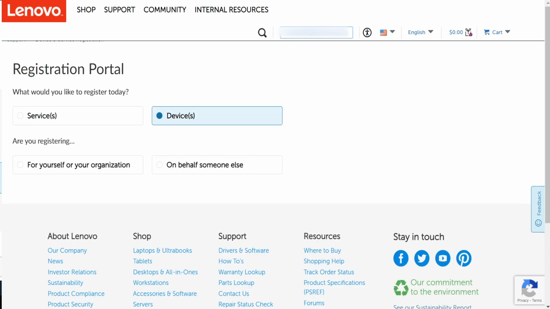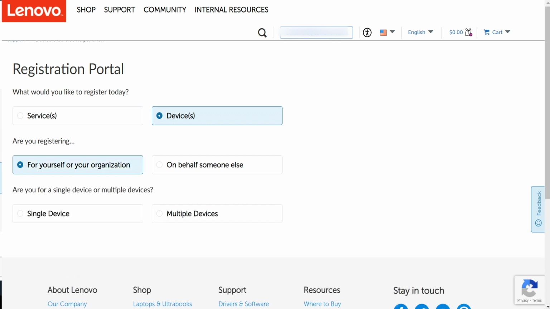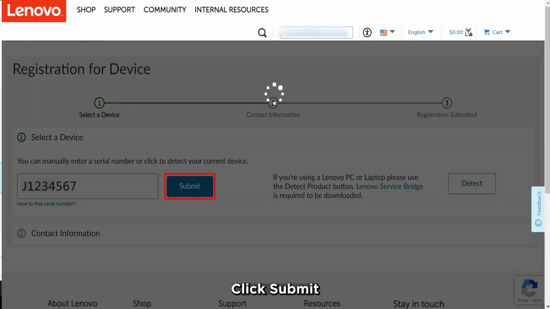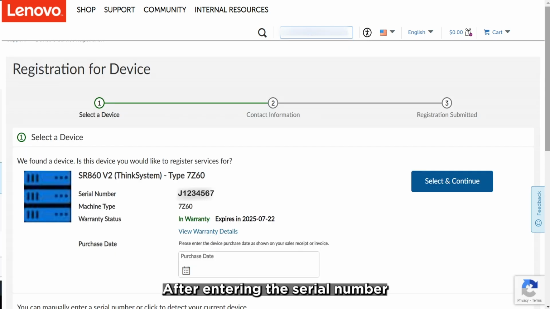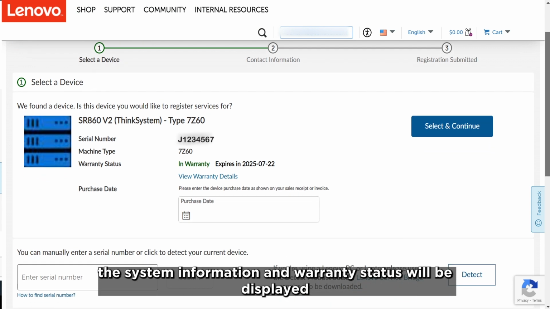Click Devices. Select an option of Are you registering for? Select Single Device, click Get Started, enter the system serial number, click Submit. After entering the serial number, the system information and warranty status will be displayed.